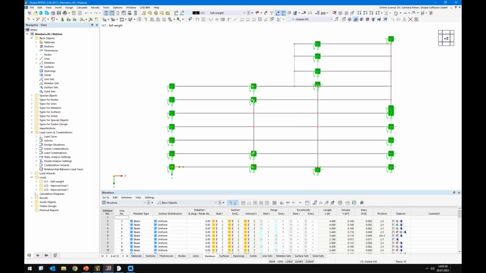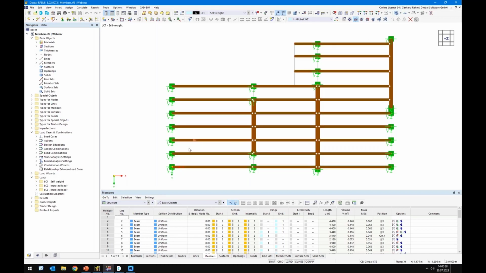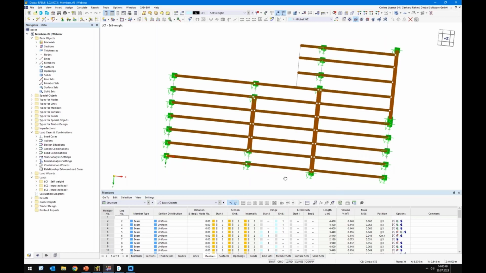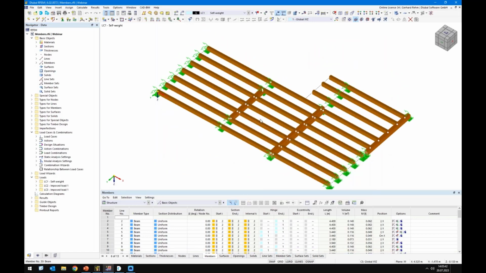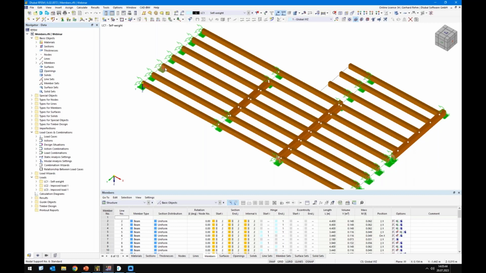So we have imported all members already, and I have assigned the hinges. We have three one-span beams. We have here our bearing beams.